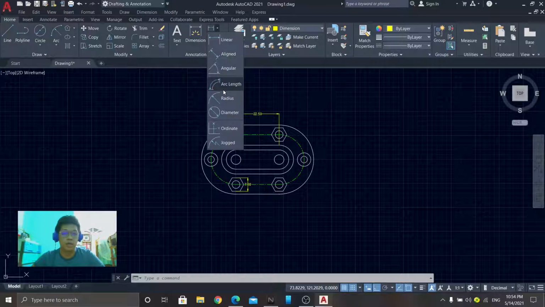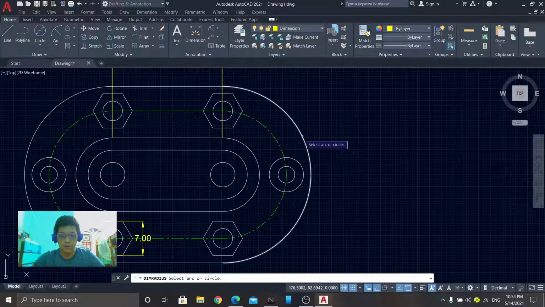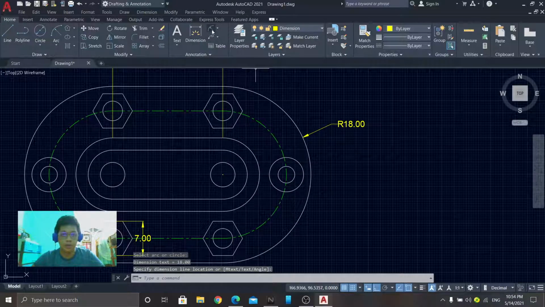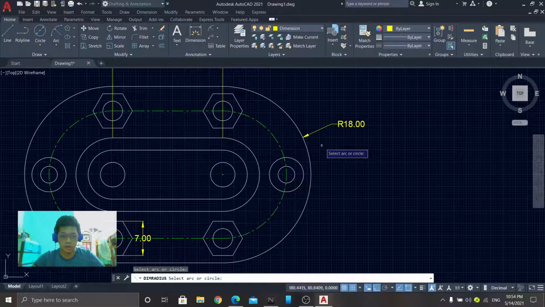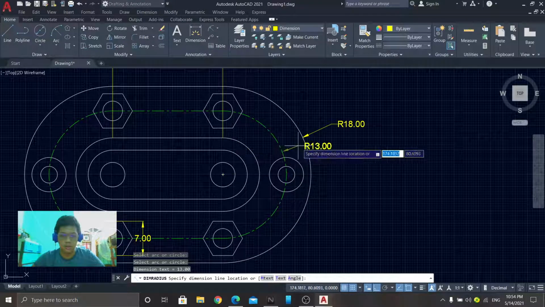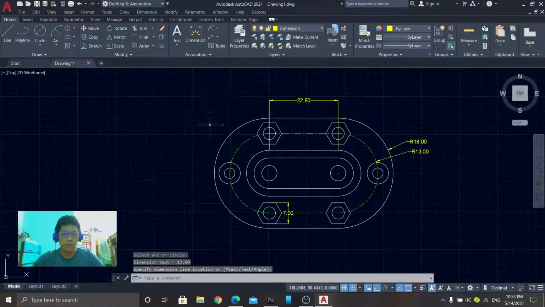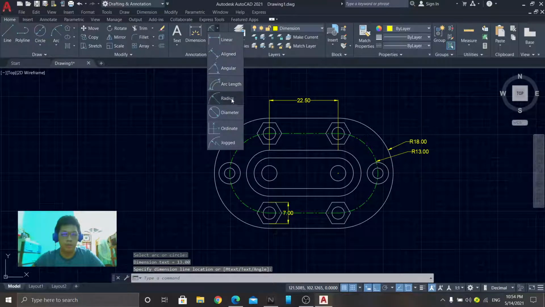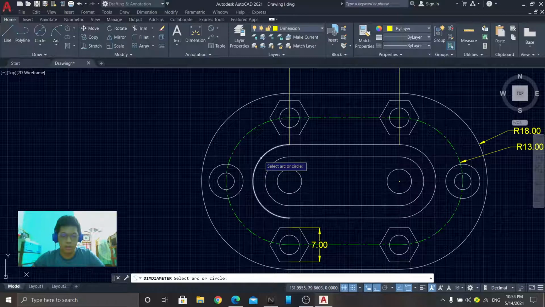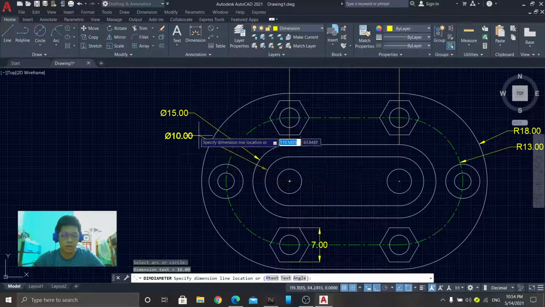So let's make that: radius 18, radius 13, diameter 15, and diameter 10.